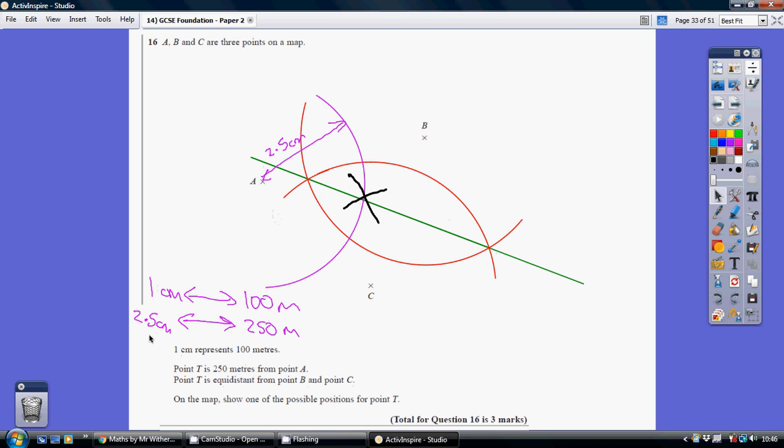So getting your compass out, just go and do an arc from A, which is 2.5 centimeters along, and that gives us a big arc here. So that point there must be the one that is equidistant, which is point T, because it is 2.5 centimeters from A, but also equidistant between B and C.